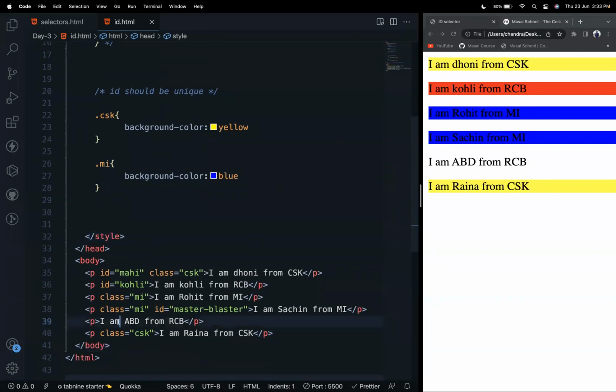Similarly, can you also do it for ABD, for RCB? For RCB, for both Kohli and ABD, I want the background as red. So in a similar fashion, you can write the class name for both these tags, right? Both Kohli and then ABD. Clear about these class selectors, everyone?